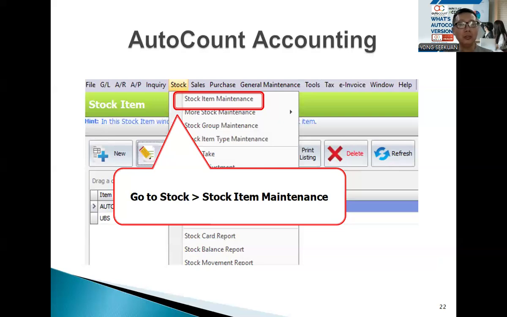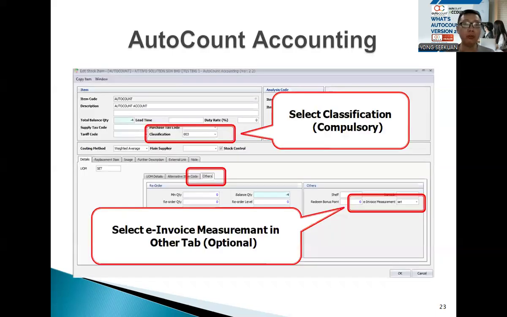Okay, so after that, what we need to do is in the stock item maintenance. We got a few new functions for the e-invoice. First of all is a classification. This is a compulsory field. If you forgot to put your classification, you're not able to save your invoice. Or if you're able to save and submit to the LHDN server, maybe it's invalid because your classification is a compulsory field.